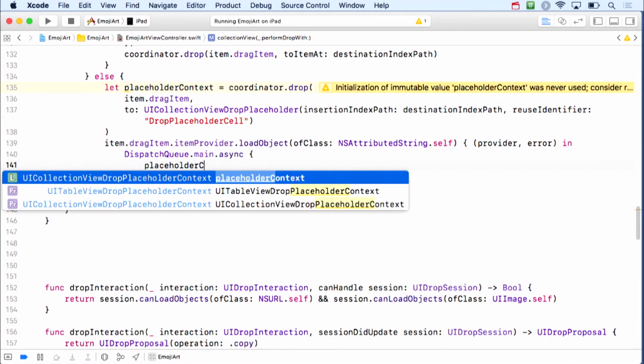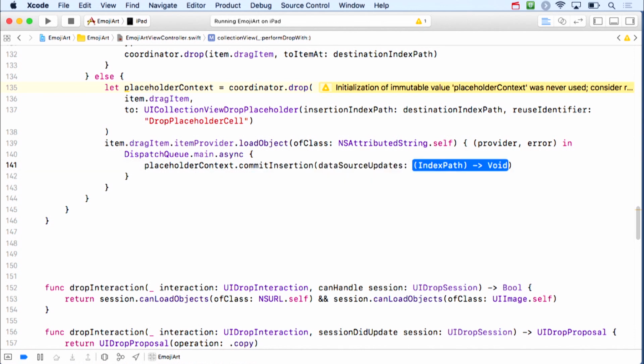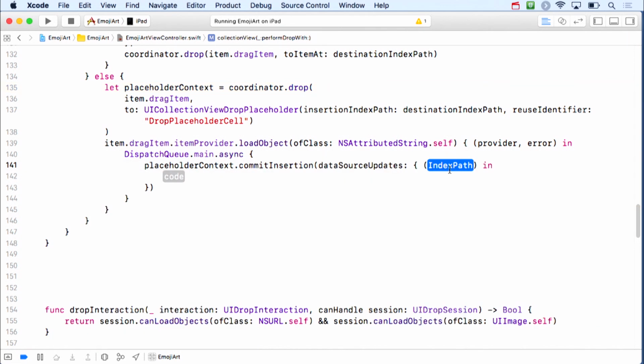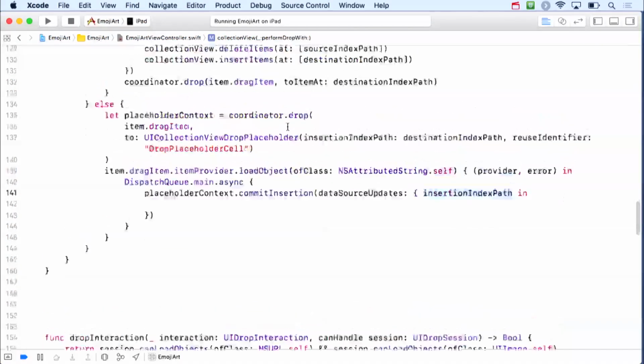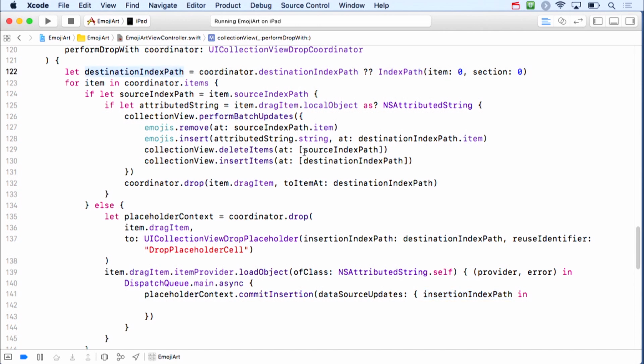So how do we do this? We just say placeholderContext.commitInsertion, okay, of my data. And this right here is the insertion index path. And here is the code to fix my model. And that's it. This is all we need to do, and it will automatically replace that placeholder with a cell by calling your normal cellForItemAt methods. Notice that this insertion index path might be different than this destination index path.